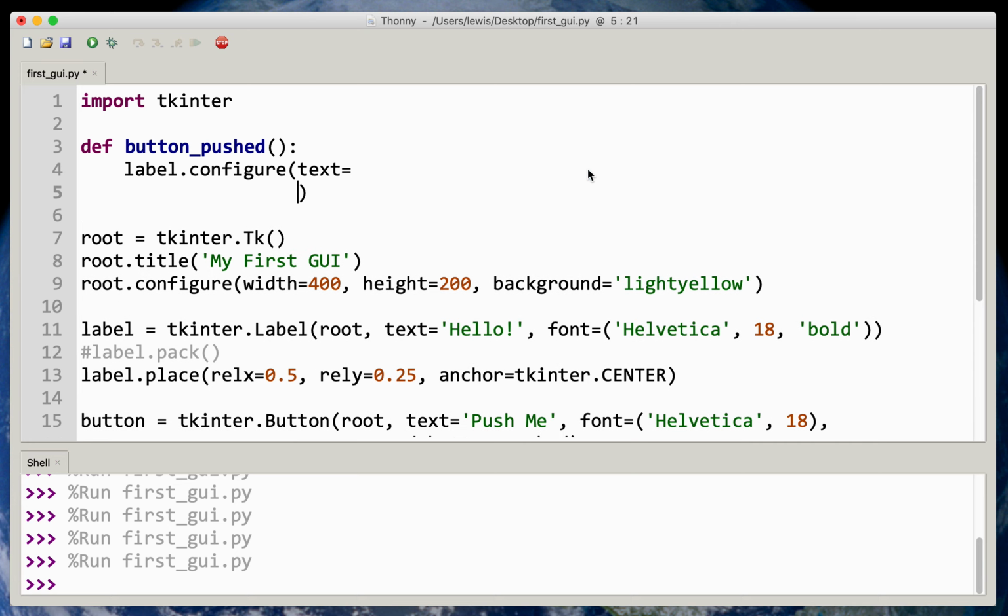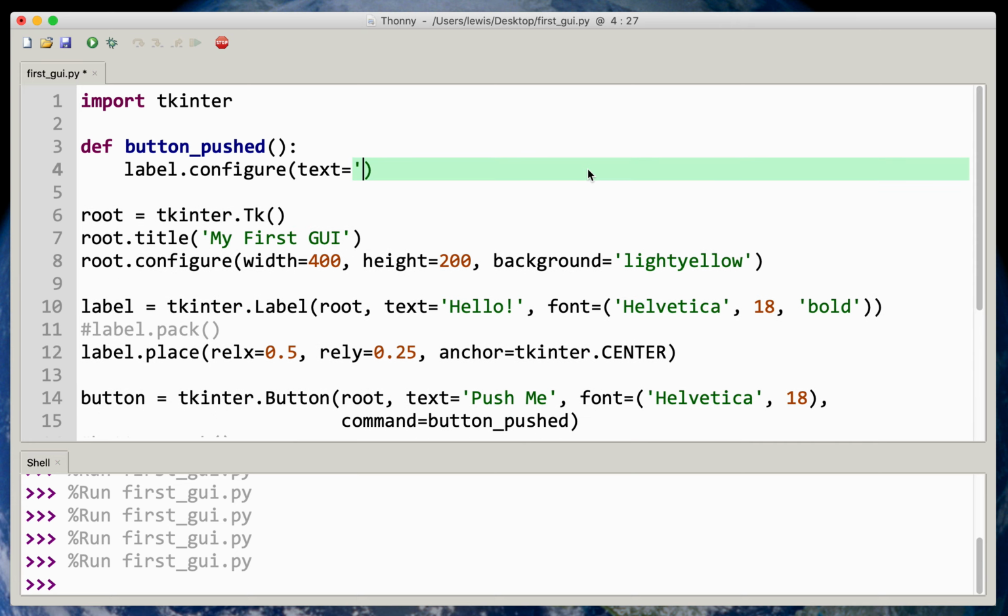Let's always start the text with the word hello, but then add a space, and then tack onto that with string concatenation the contents of the text field. Text field dot get, a method of the text field to get the text that's been typed into the text field, and then I'll tack onto that an exclamation point. So every time I press the button now, it'll change the text of the label to be hello, and then whatever text is in the text field, followed by an exclamation point.